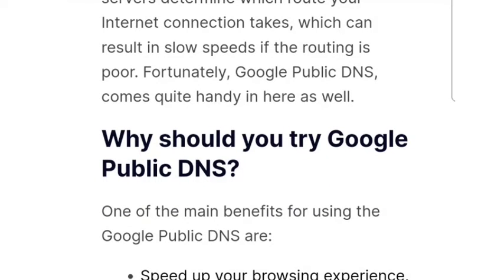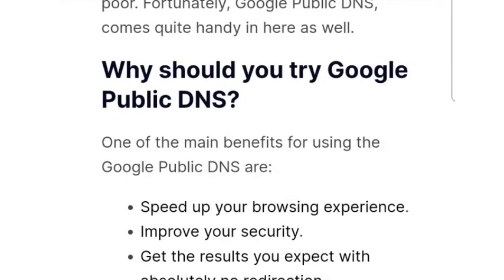Why should you try Google Public DNS? One of the main benefits of using the Google Public DNS are, number one, speed up your browsing experience, improve your security, and get the results you expect with absolutely no redirections.